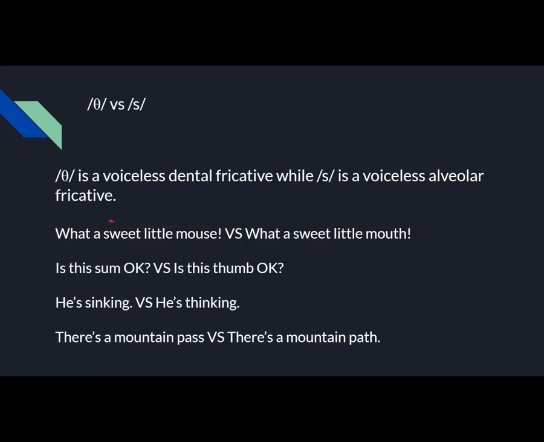So let's do a bit of practice. What a sweet little mouse. What a sweet little mouth. Is this sum okay? Is this thumb okay? He's sinking. He's thinking. I pronounce those differently, much more the ing and ing thing.